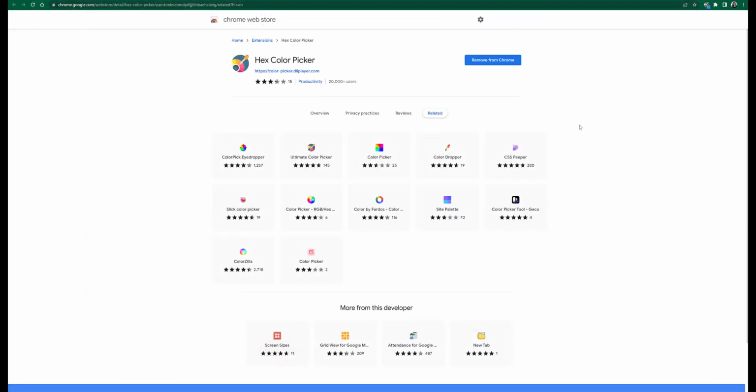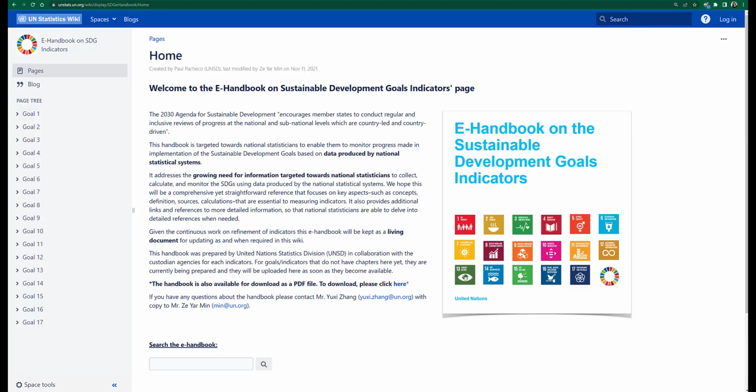Here in Google Chrome, you can also do this in Edge. I went ahead and just looked for a hex color picker. I've used many of these in the past, but I actually found that the hex color picker was a really neat one. So I added this as a browser extension to Chrome. You can see it right up here. And then what I did was I went over to one of the websites that has the SDG icons on it, and I started building out my theme.